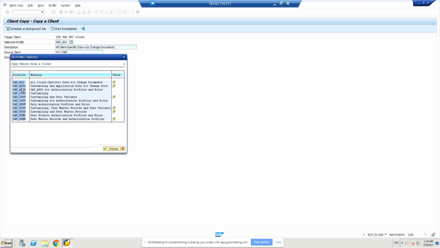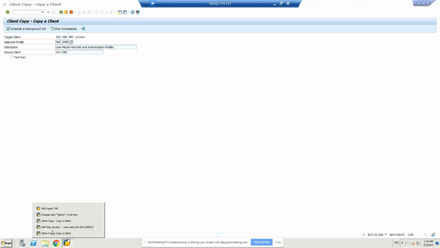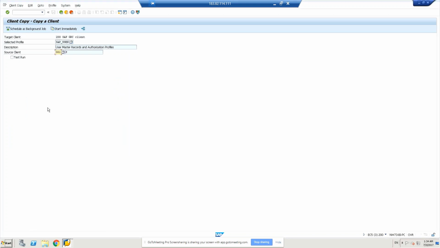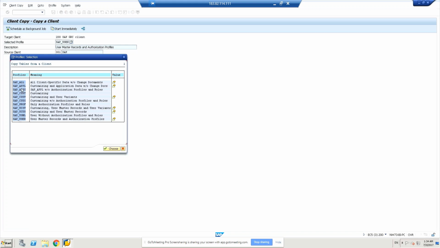Once you go to SCC9, you can get the profile name. In SCCL there are only 10 profiles, but in SCC9 you get more than 10. Once you go to the SCC9 transaction code, you can get the profile name to recover the client, so you can use SAP_RECO. This is SCCL only. So how do you get the tabs and everything? Go to SCC9.